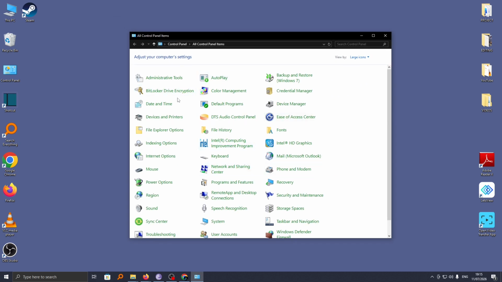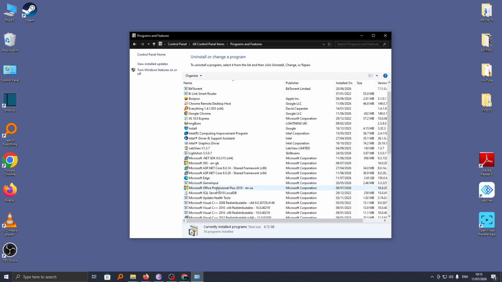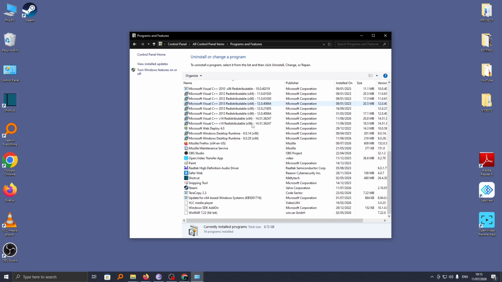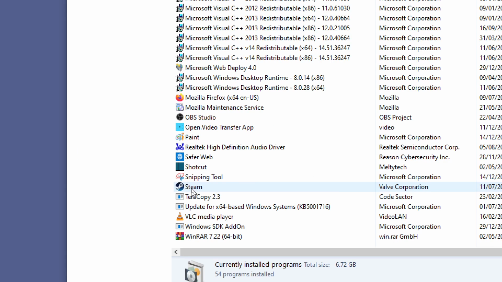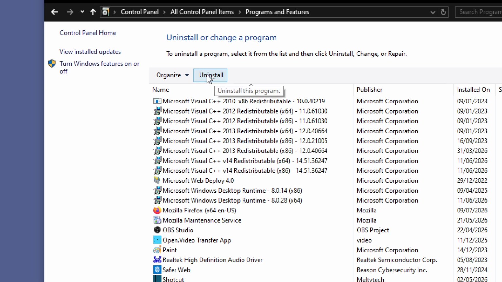Now under this we have various settings options. Look for this option called Programs and Features. Now under this you will see all programs installed on your computer or laptop. Scroll down until you find Steam. As you can see, Steam is here. To uninstall this program, just click on it, and now you can see we have an uninstall option here.